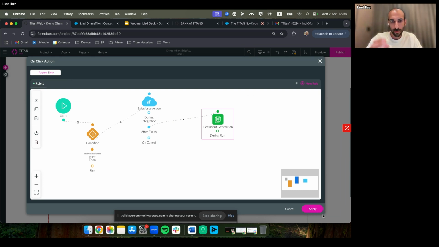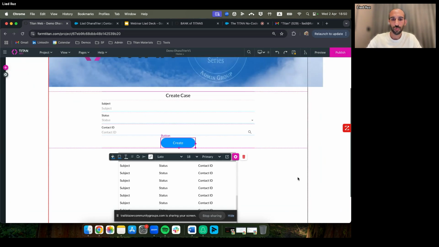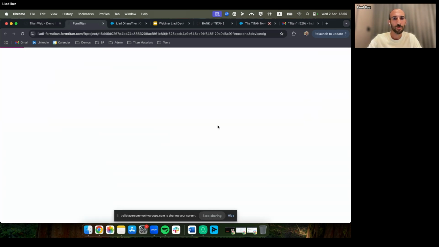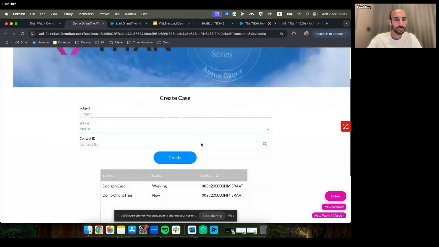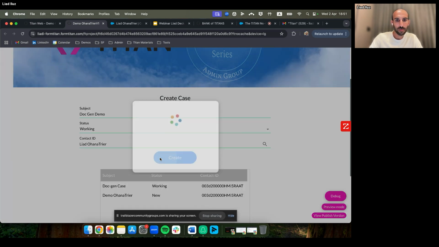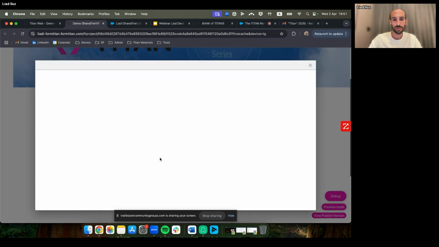Of course, it can be customized and you can put multiple workflows and multiple journeys. Now, let's save it. Let's go and preview. I'm already logged in. So let's do my DocGen demo. It's working. And again, let's look for my contact ID and click on create.